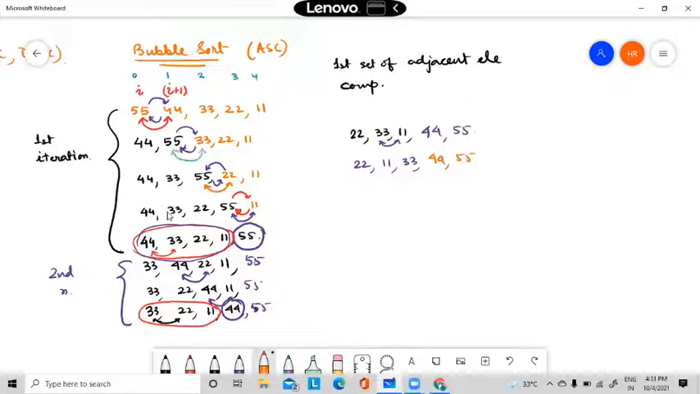Now see, we have compared the adjacent elements among these 3 elements. So now again another element is in sorted position. So this is your third iteration. After this, we have to perform the same operation for the rest 2 elements.